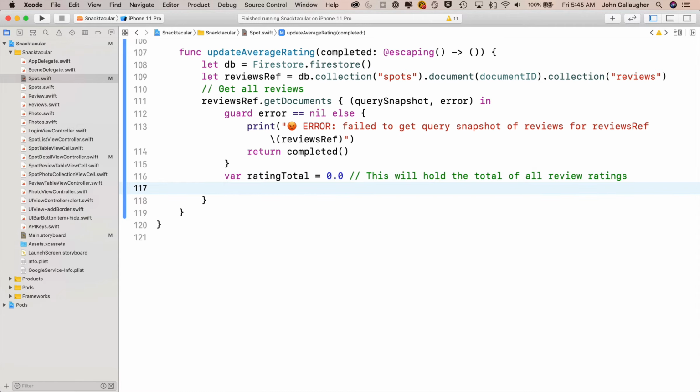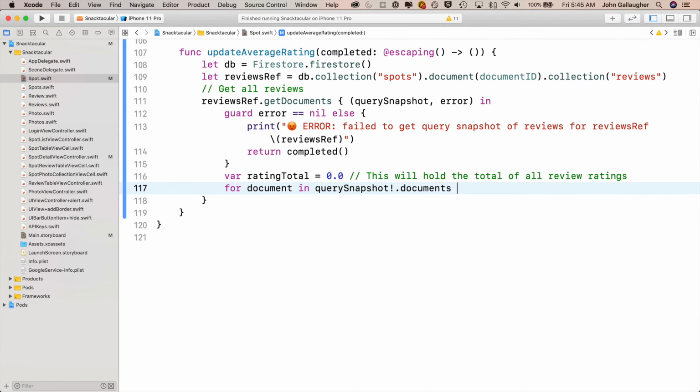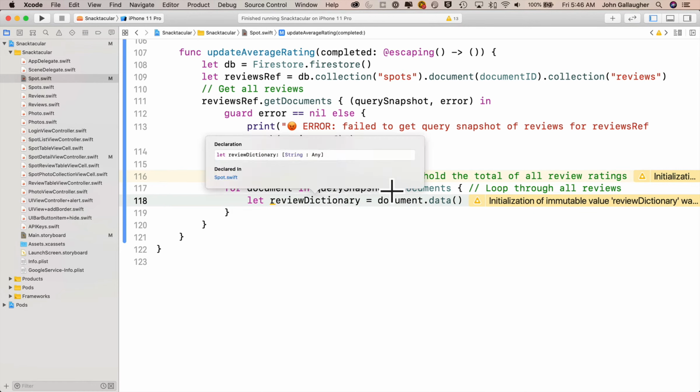Then we'll create a for loop to loop through all the documents in our query snapshot with for document in querySnapshot!.documents, open and close curlies. Then to get the data from the document, we just say let reviewDictionary = document.data(). Now remember, document.data gives us back a String: Any dictionary, and we can confirm that by option clicking on the reviewDictionary.